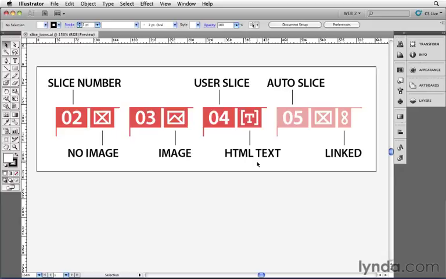But as you can see over here, some of these slice numbers appear in a dark color, but some of them are kind of faded or grayed out. Well, here's an important thing to know about Illustrator. When you create a slice using the slice tool, or using the create slices from guide setting, or creating an object-based slice, since you define that slice, we refer to that as a user-based slice, or a user slice. All user slices display in a nice bright color.